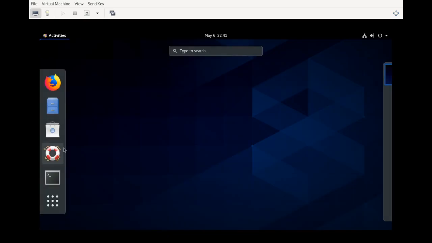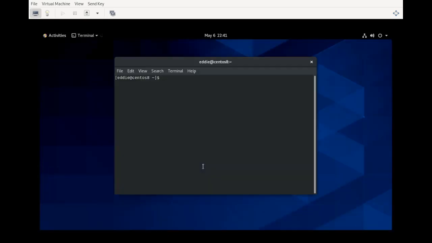This is under understand and use essential tools. This is create and edit text files. So I have my desktop here with CentOS 8, and I'm going to do this from the terminal. So probably one of the most common ways just to make a file is to use the touch command. So I'll just do touch file1, and that makes a file called file1.